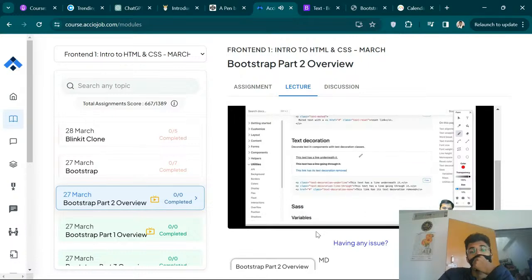Coming to text decoration. So here you can see that this is what it is: text decoration dash underline. And similarly, this is text decoration line through. And if you remember, the CSS properties that we had, that was also text decoration underline, text decoration overline, text decoration line through. Okay, so it's pretty easy to remember as well.